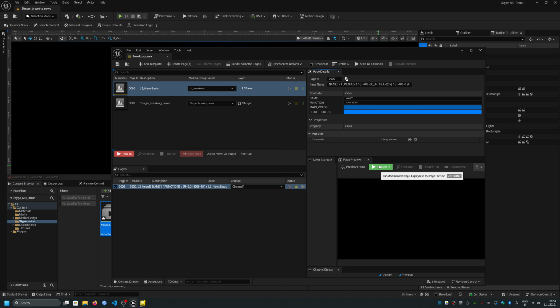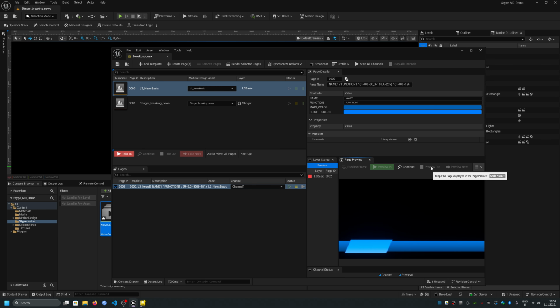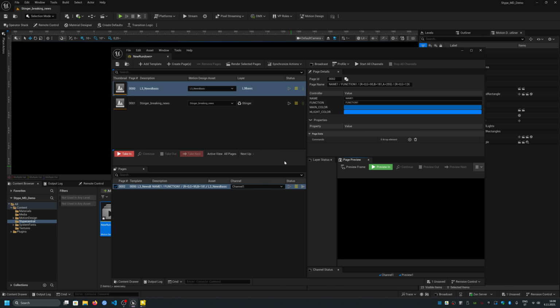And the last part is the preview window. Here you can see your graphics preview. And the layers panel on the left shows which graphics layers are active. For example, you can find your layers next to templates, and when you play them, they will show up here. When you select your page, you can click preview in to run the in animation for that page, or preview out to run the out animation. You can also add more pages and enter some data for them.